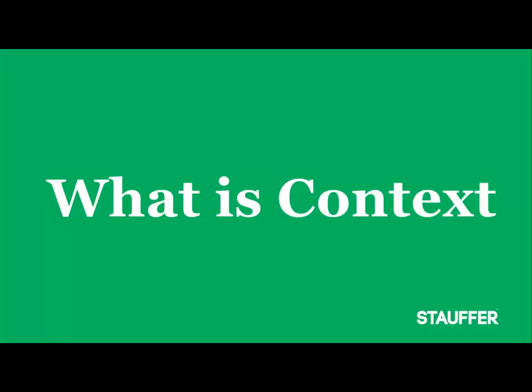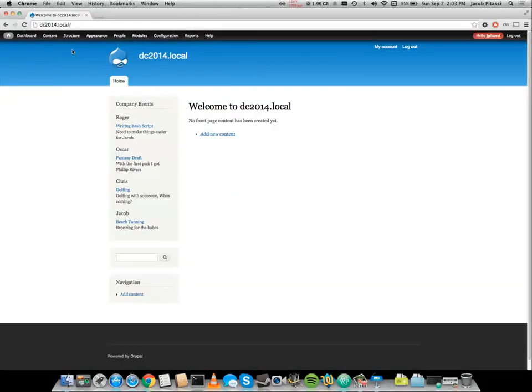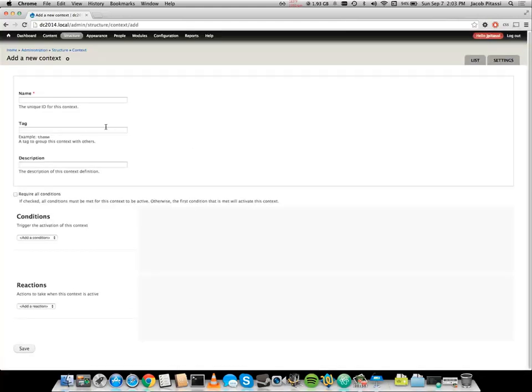So what is context? Context is a Drupal module that we use to handle conditions and reactions. So if a condition is met, the functionality should react however we program it. Out of the box, Context module comes with all sorts of different cool tricks. So if I come here and go to Context, add a context, we can see condition-wise, there's menus, node types, taxonomies, paths, views, so all sorts of things that we're going to look to actually hit.